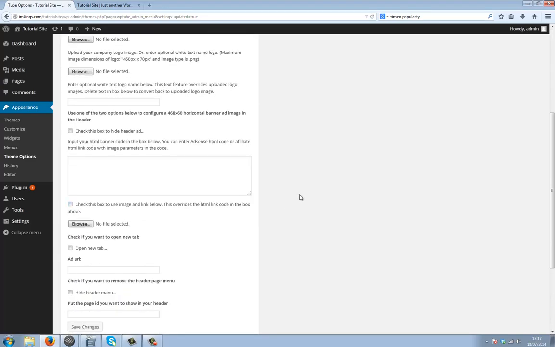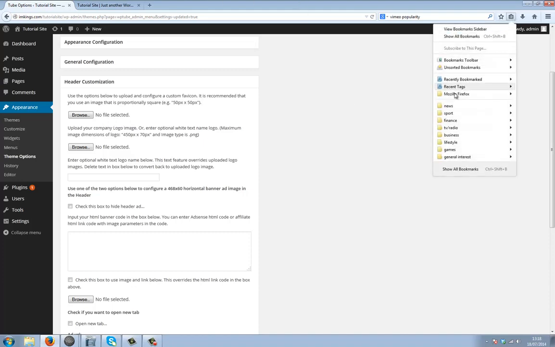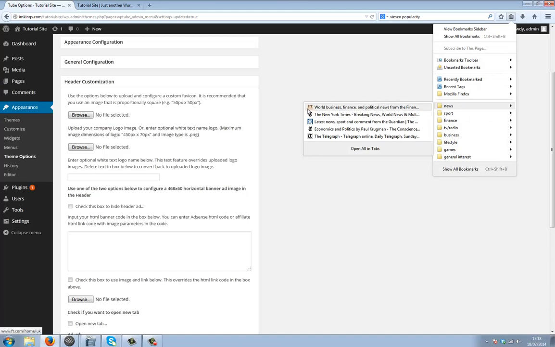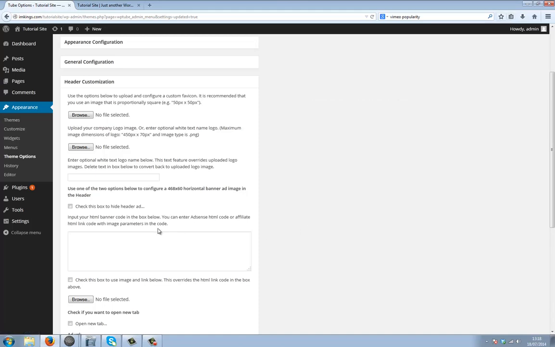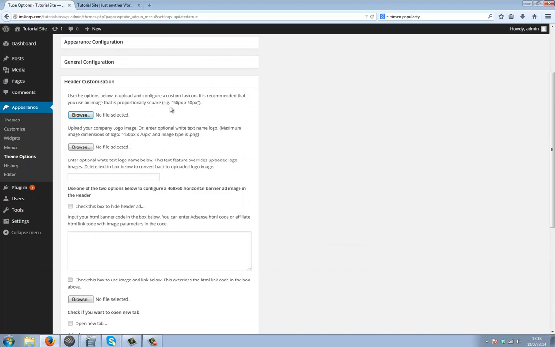Okay, so now we'll just go on to header customization. So here you can upload a favicon. That's the little icon that appears next to your site in things like bookmarks. I'm just showing an example. Like FT there, that's a favicon. Again, you just browse, and you need to find one that is square. It doesn't really matter what size it is exactly, so long as it is square, because it will be resized.